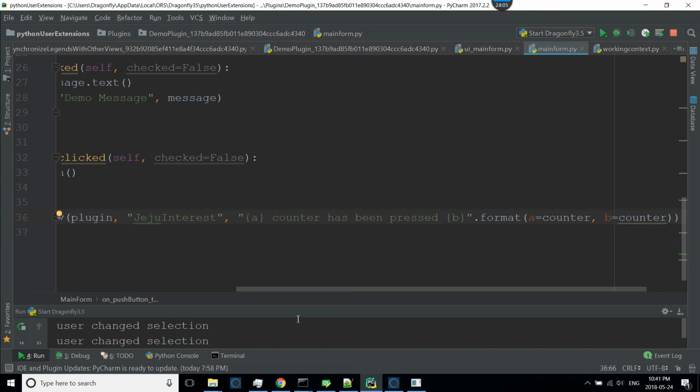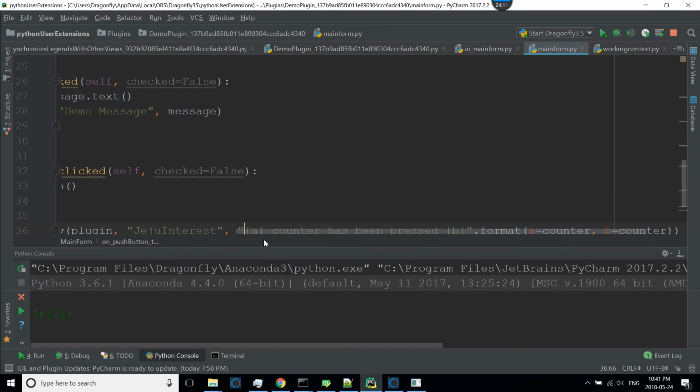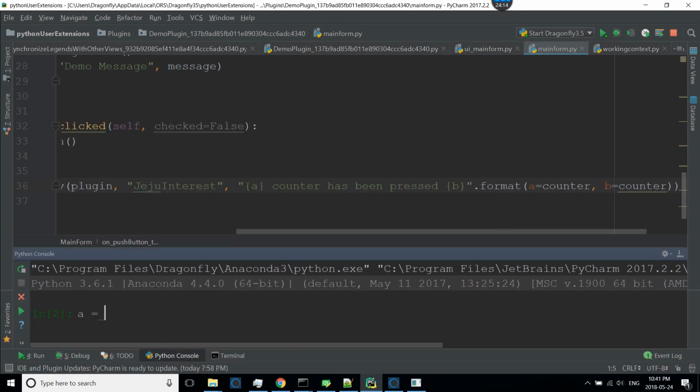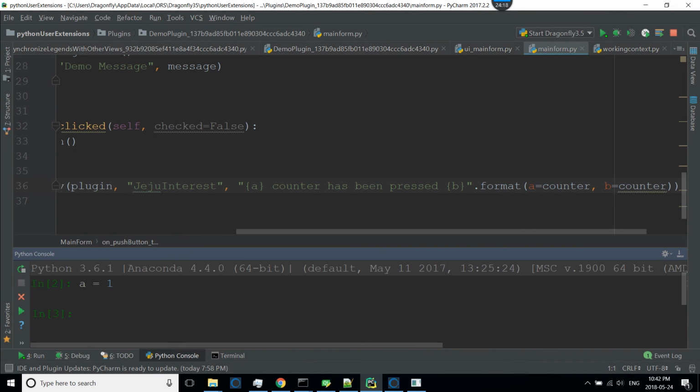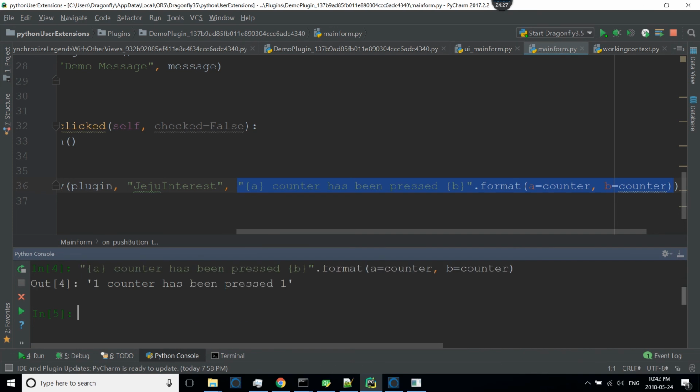Just as an example to demonstrate, if I start a console and say counter is equal to 1, and then run this line, you can see that Python replaced this with counter and replaced this with this other value. Maybe I can do B is equal to counter plus 1. By giving it a name, you can just keep reusing it.